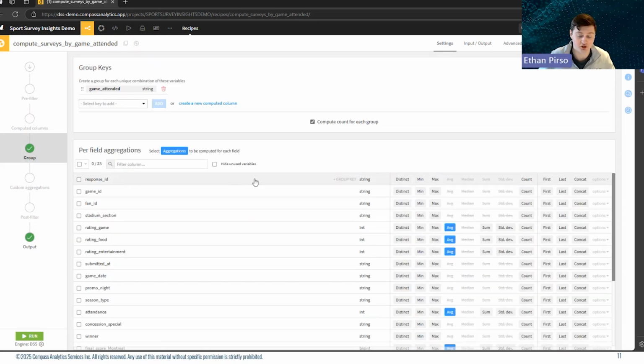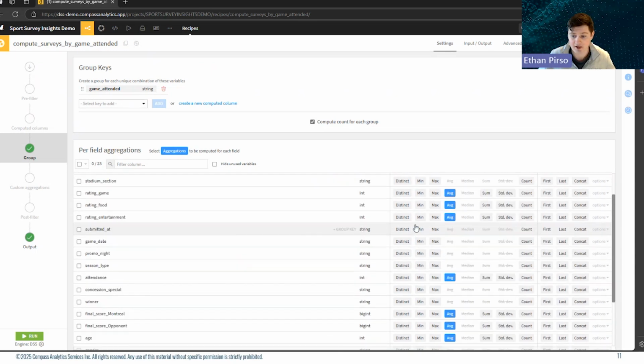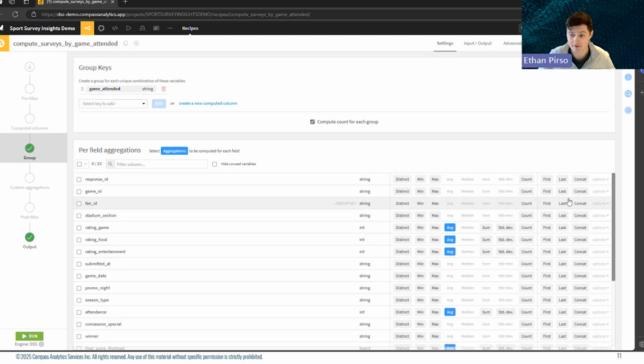And then for the aggregations, this is where we have all our remaining columns of our data set, and we can select which aggregations we want to include. When you're working with strings or non-numerical data, just categorical data, there are also options like first, last, or concatenating all the values into one string.